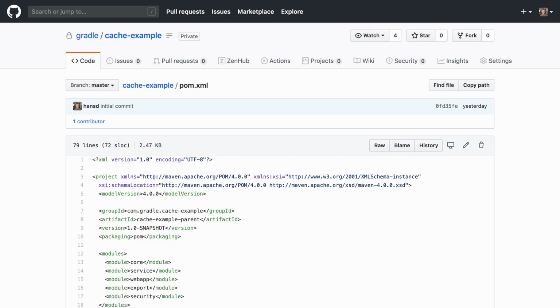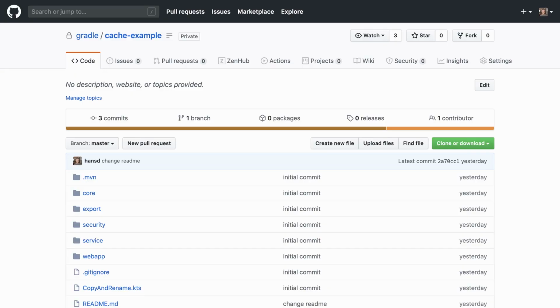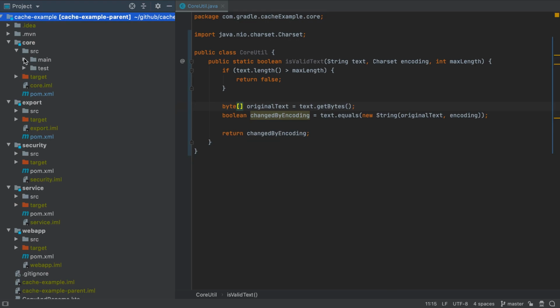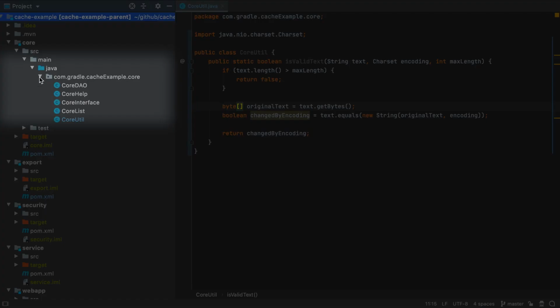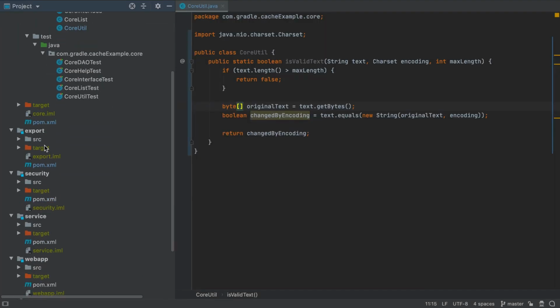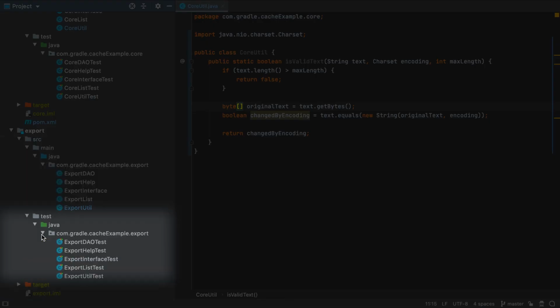Most Maven builds, whether they are small or large, are multi-module builds, where a number of modules live in the same source repository. Those modules have separate sources from each other. Here are the sources for the core module, here are its test sources, here are the sources for the export module, and here are its test sources. The same structure applies to all the other modules.